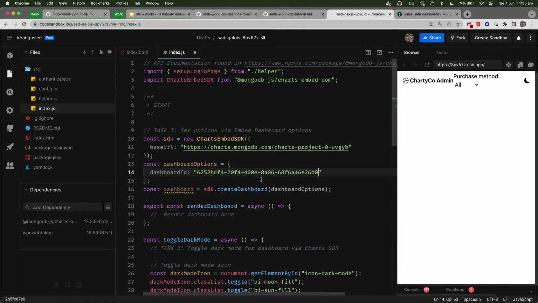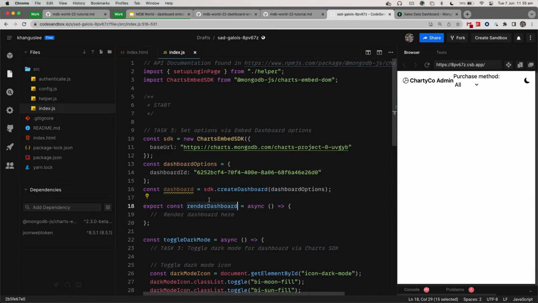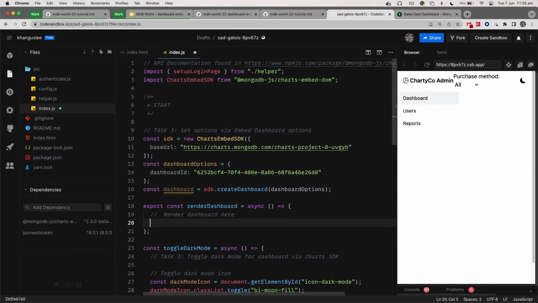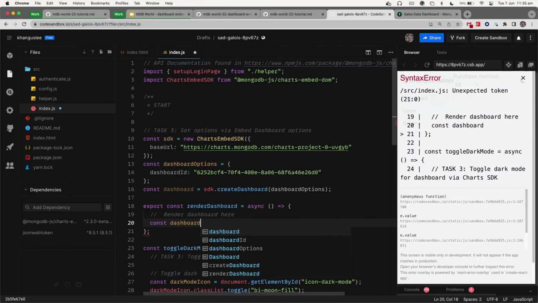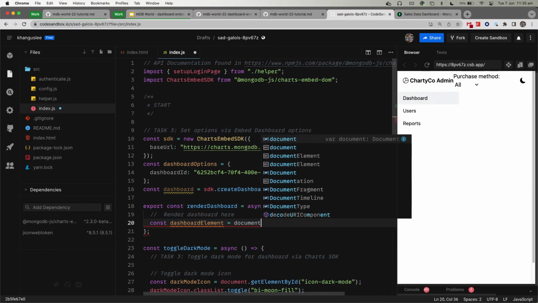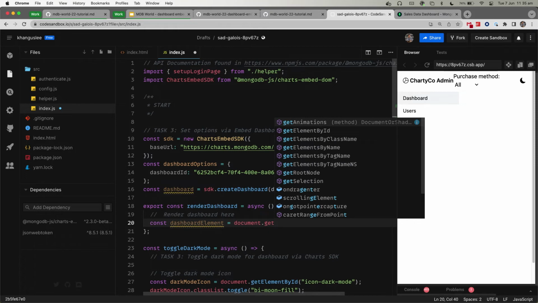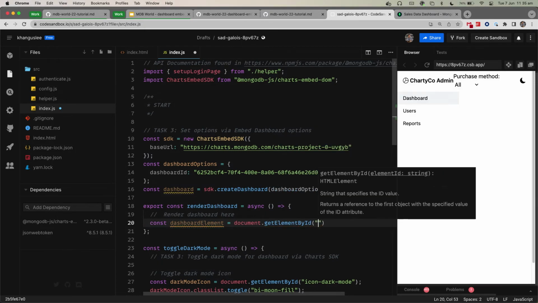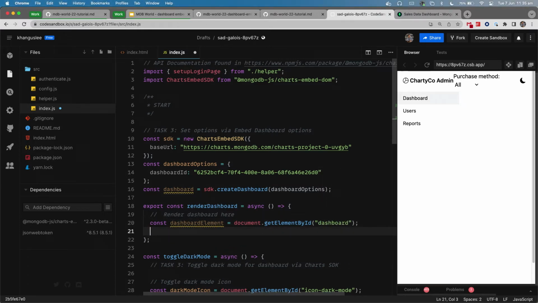So if we go back to the index.js file, inside the render dashboard function, underneath the render dashboard here comment, let's place the dashboard and render it inside that div element. So the first thing we need to do to make it a lot easier is create a new variable called dashboardElement, and we need to grab that element from that HTML document. So what better than to just use document.getElementById, and the ID that we stated before is just dashboard. So now we've got that element.